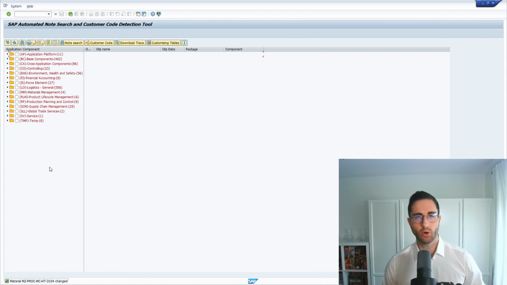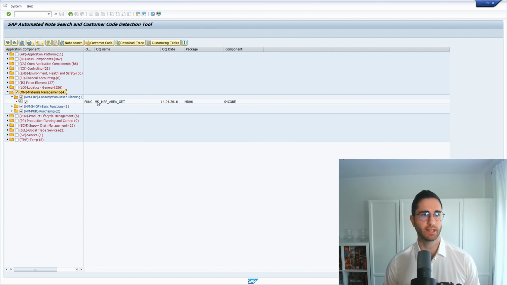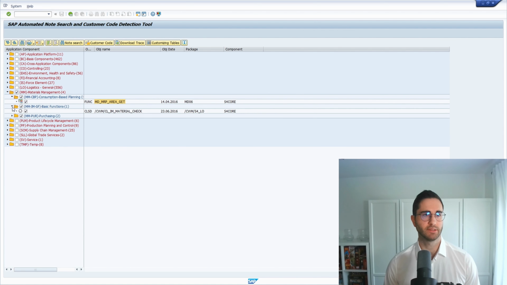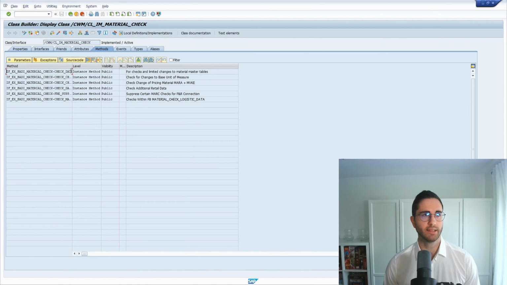In here all the enhancements are grouped into different application components based on the transaction that you have opened up. Here for example you can open up any folder that you would like to, and get some detailed information about what is happening in here. Via double click, for example on this class, you can end up in here.